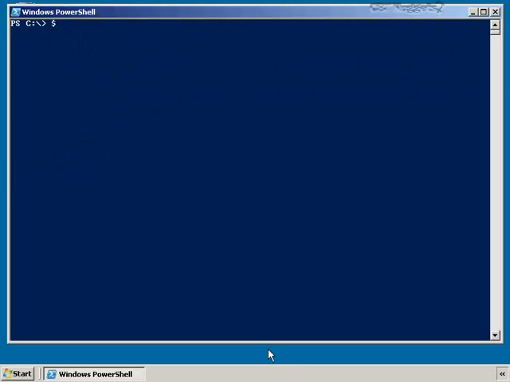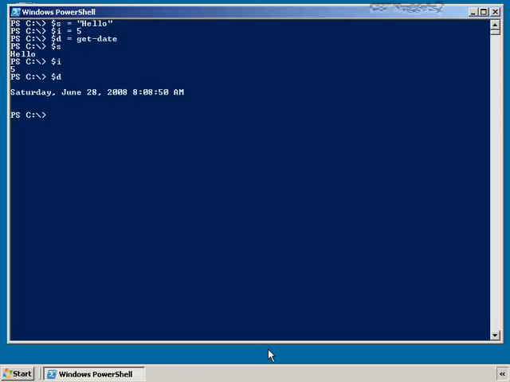The first is a string, s equals hello. The second is a number, i equals 5. And the third is a date. And the easiest way to get the current date from Windows PowerShell is to run the getDate commandlet. So if I look in s, it says hello. If I look in i, it says 5. And if I look in d, it says a date. So those are the 3 basic data types that we're going to work with in Windows PowerShell.